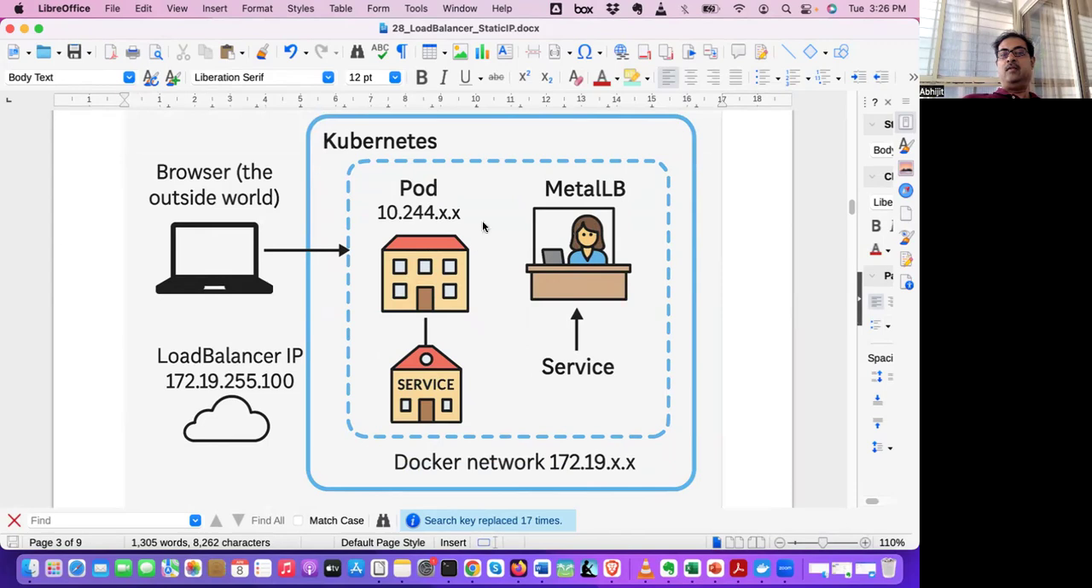Here, Kubernetes has one set of IPs, and Docker has a different set of IPs. Both sets are different, and we need that external IP because we want to talk to the external world. That is a static IP.